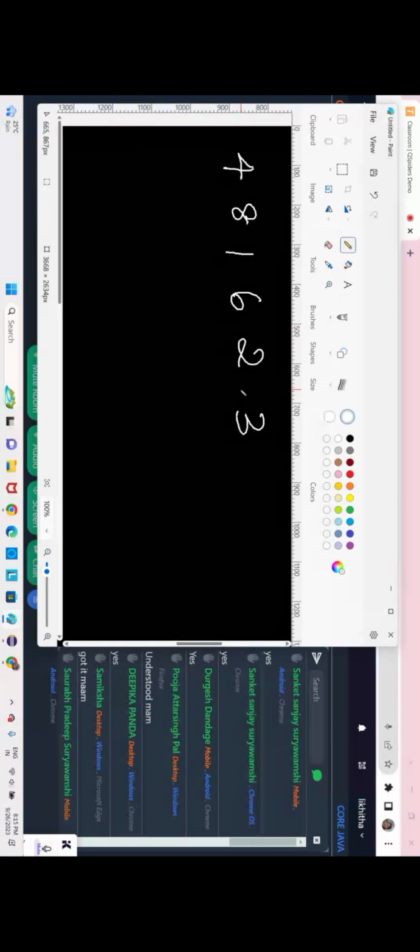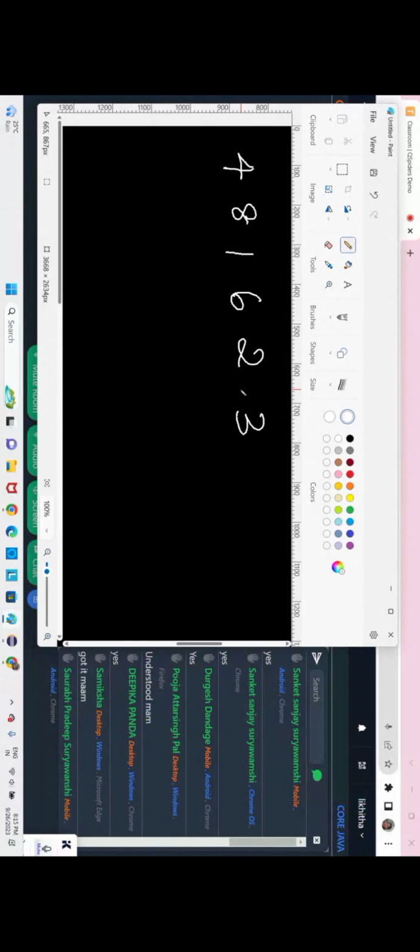Now I will give you some list of elements. You have to arrange it in increasing order. Will you guys do it and send me the proper order? Okay, so I will give you the elements now. The elements are 4, 8, 1, 6, 2, 3. Now arrange this in ascending order, from smallest to largest, and give me the output.